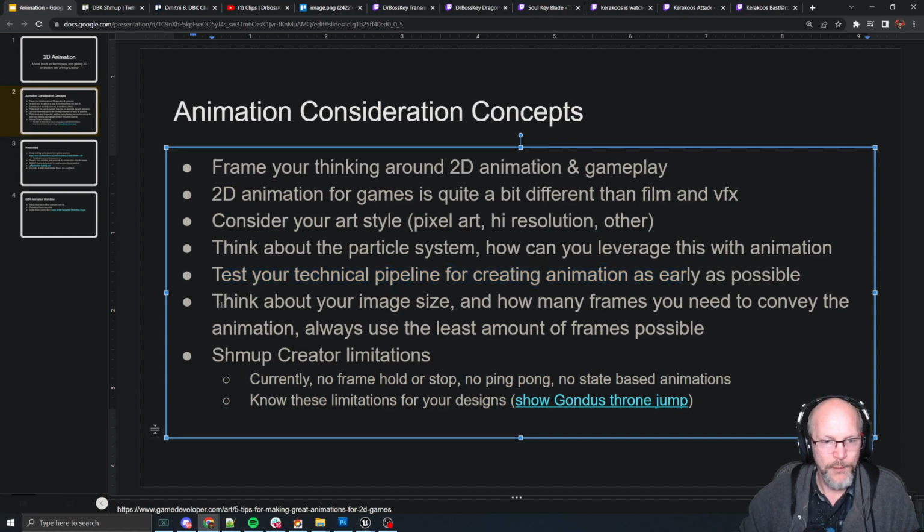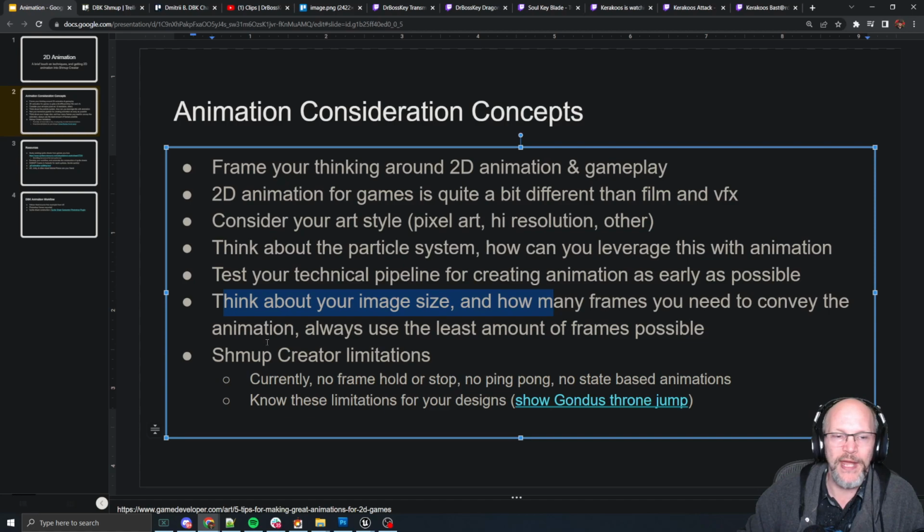All right, so the other thing here is you want to think about your image size, how many frames you need to convey the animation. And the general rule of thumb is always use the least amount of frames as possible. Technically speaking, you want your sprite sheets to be power of 2. It's not as big a deal for modern GPUs at this point.